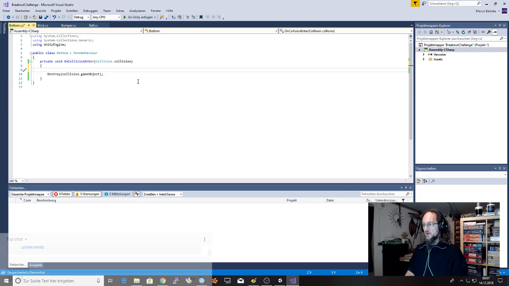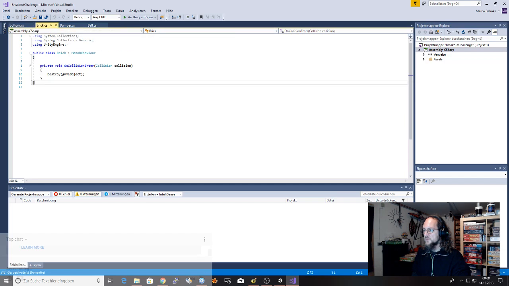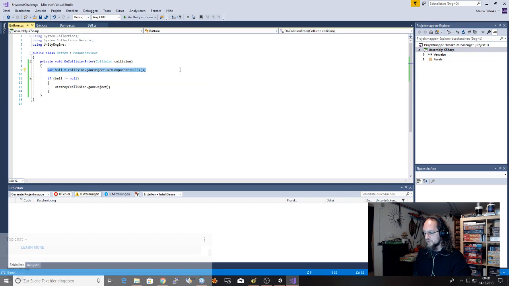But to be sure that what you have actually is a ball, you can ask on the collision, and you can call the collision.gameObject GetComponent, and you can ask it for a ball. That is because the script that we attach to the ball is actually the class Ball, so you can ask it for a class. If you can find the component Ball, then you will actually have it here. Otherwise it's null. So you can ask if ball is not null, then you destroy the ball. And the same is for the bricks. We do the same, so we actually do check the collider.